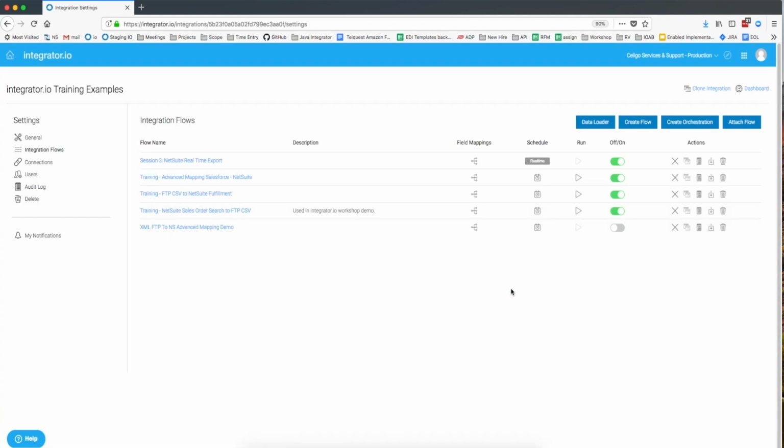When I hit save, that's going to store the schedule within Integrator IO, and Integrator IO will start to run this data flow based off of that schedule.